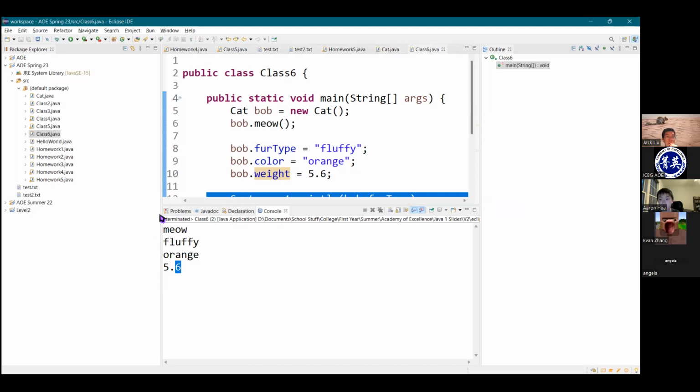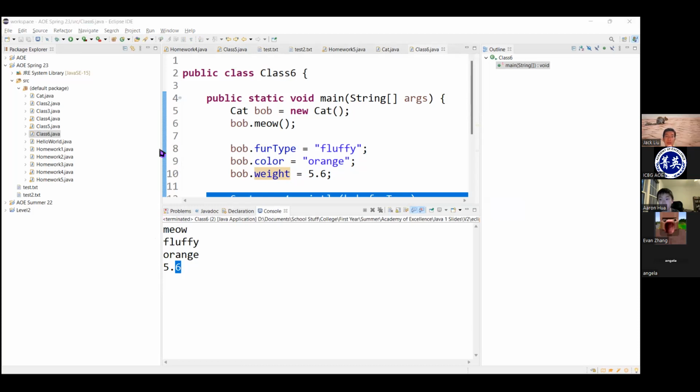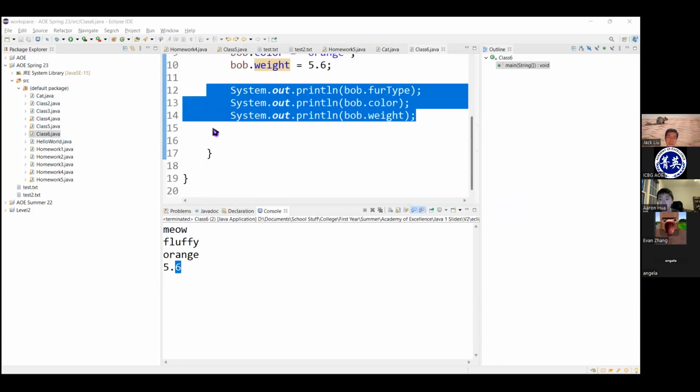Does the cat file need to be in the same package? I believe so. I'm not using packages here. I just have the default package, but if you put it in the same package, it should work. If it's not in the same package, you can still make it work, but it's more complicated. So I would not recommend that for now.